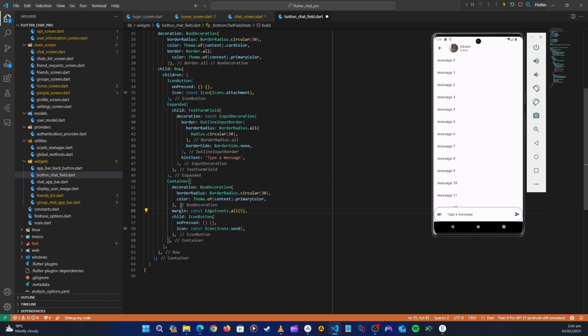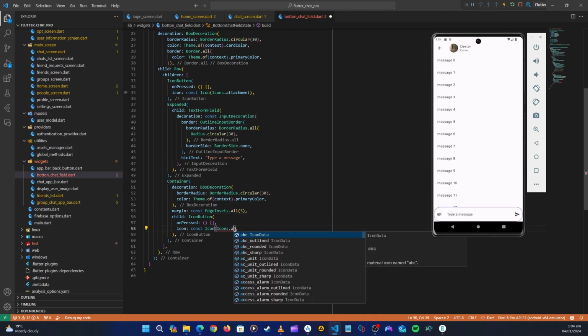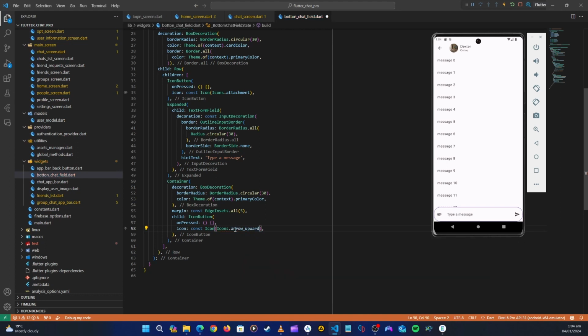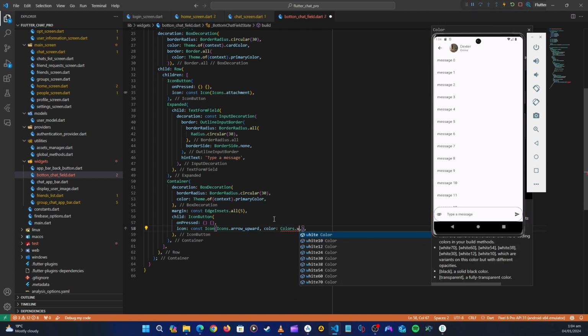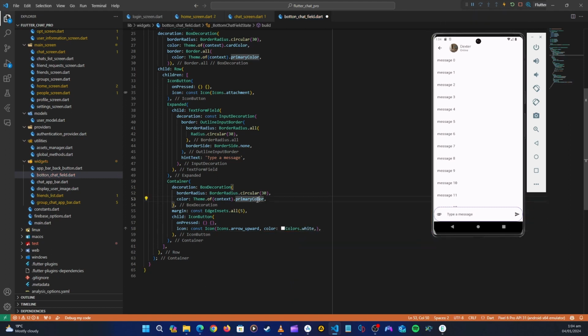And then what else? Let's change this to arrow up. So this is what I like to put. And then let's also give it a color. Colors, do white, because we are wrapping it inside this primary color. And then also maybe, so this is an icon button here, maybe let's just use an icon, because that's why this looks this big. Okay, we should just use icons here.